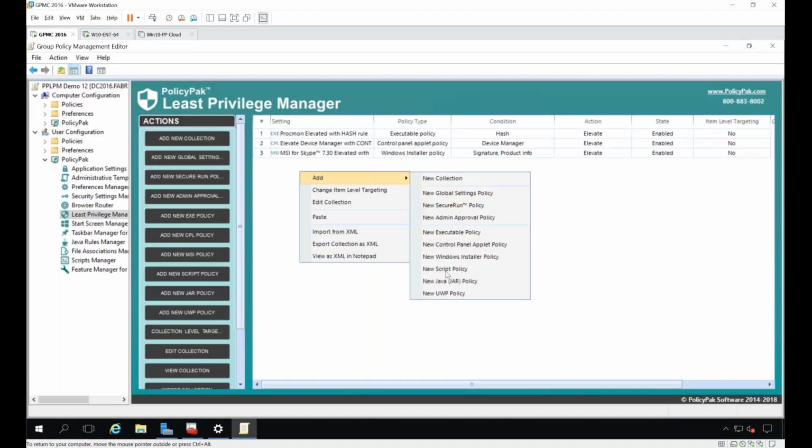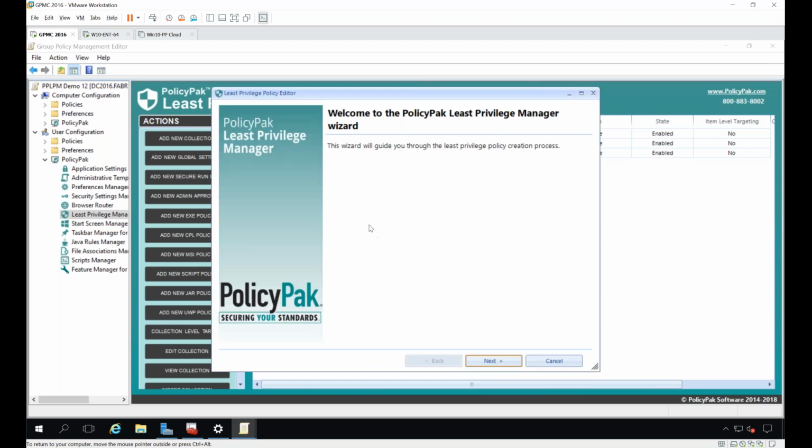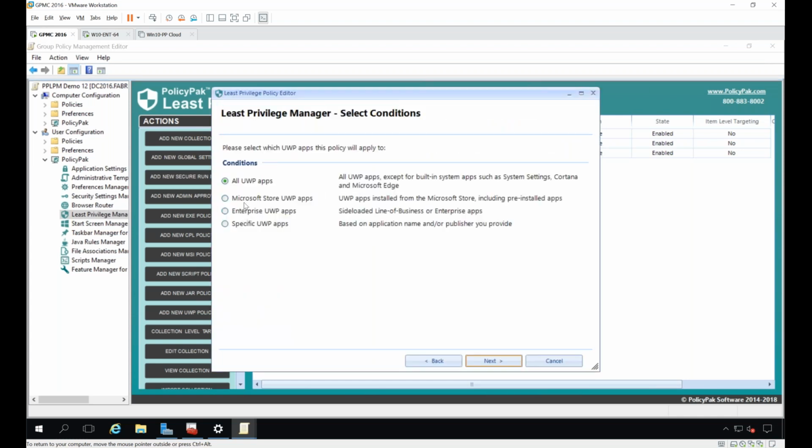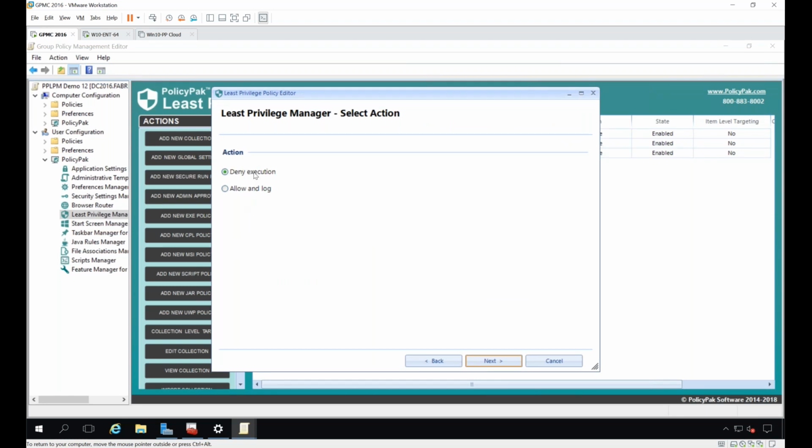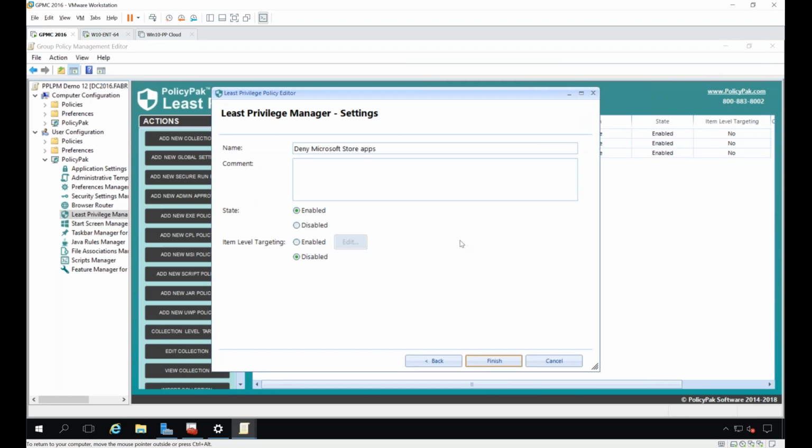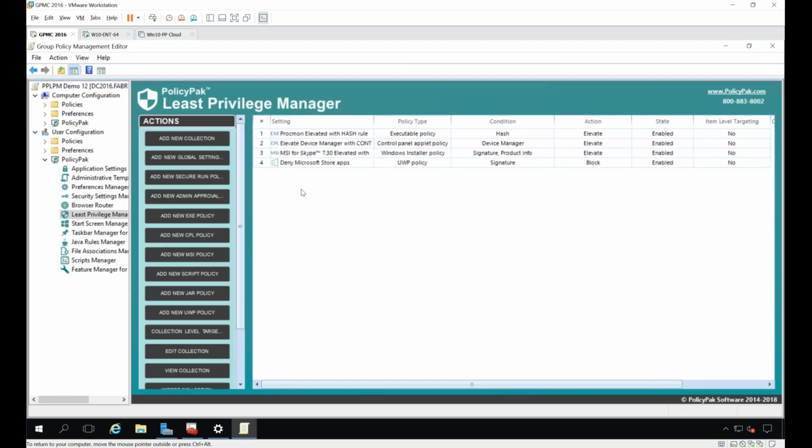That would be cool. So we've got what's called a new universal Windows policy here. And what I'm going to do is a block. I'm going to say if it's a Microsoft Store app, then just instantly deny it and put the smackdown on it. So we're just denying all store apps.